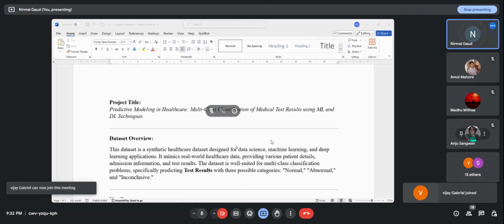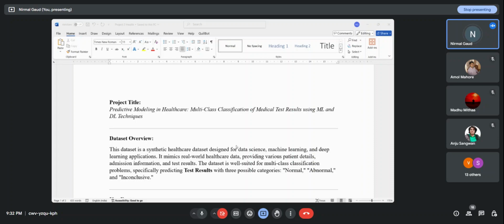Hello, everyone. From today, we are going to start our project number three, and this project is related to the healthcare domain.